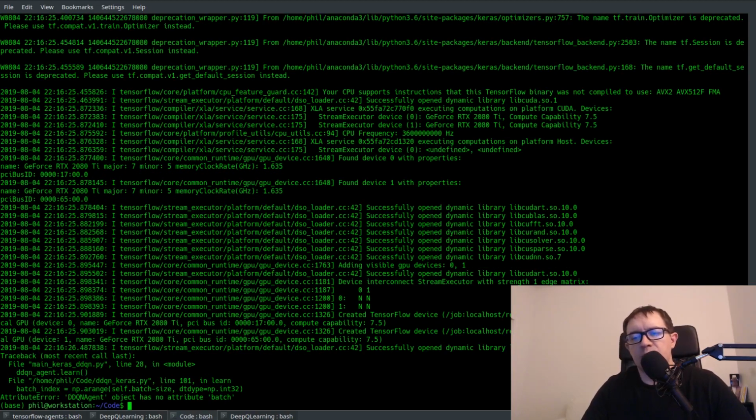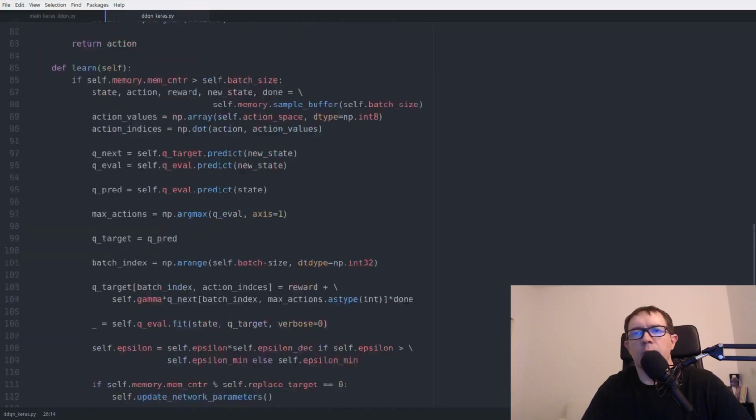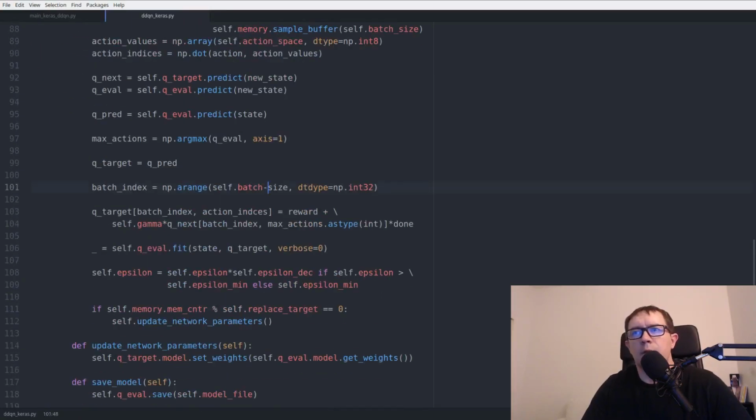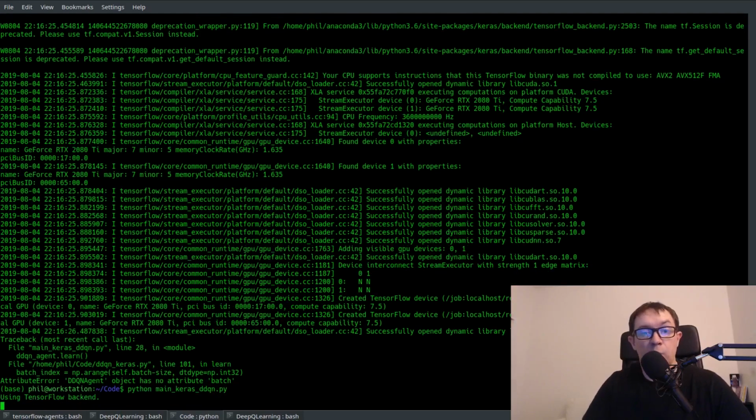DDQN agent has no attribute batch. That's because it's batch dash size instead of batch minus. Line 101. So let's come down to 101. I hate that. All right, terminal time. Once more.